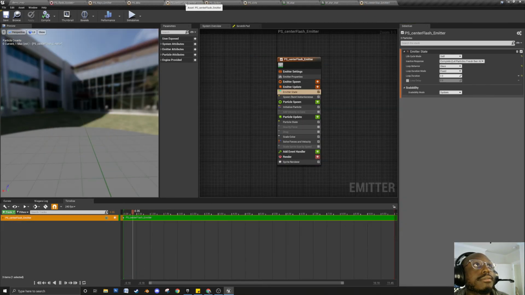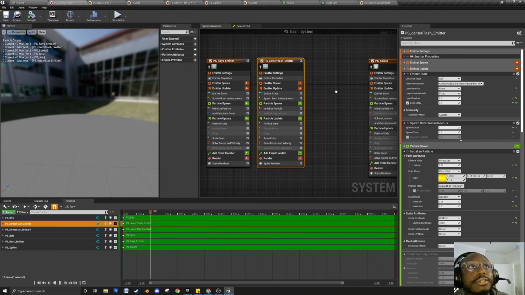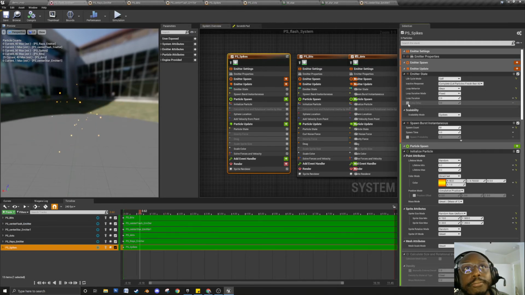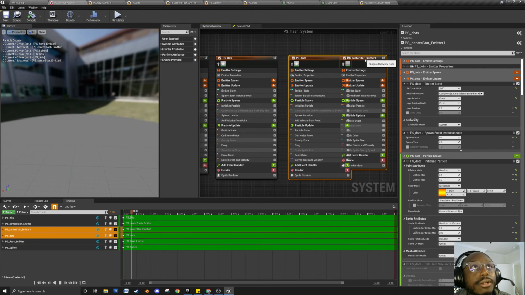That's what we did. Flash center star, 0.1 seconds. Okay, so we'll do that to all of these pieces to delay them, to make room for the star. Bits, dots, and then the star can live on its own.